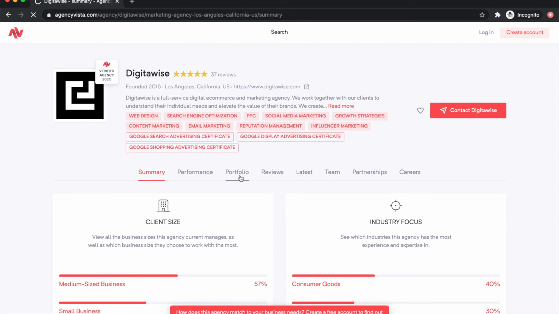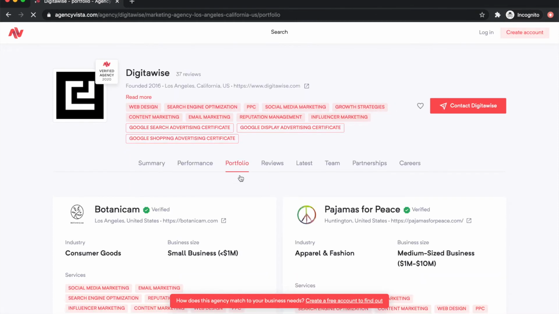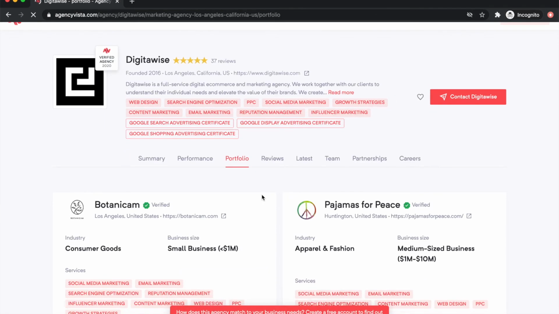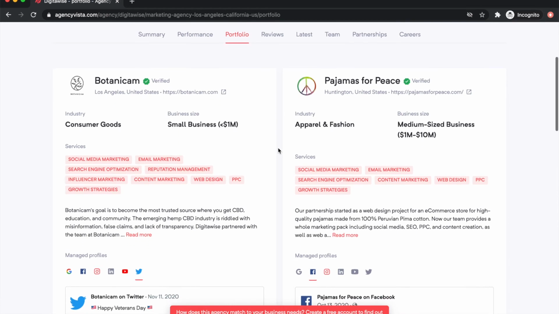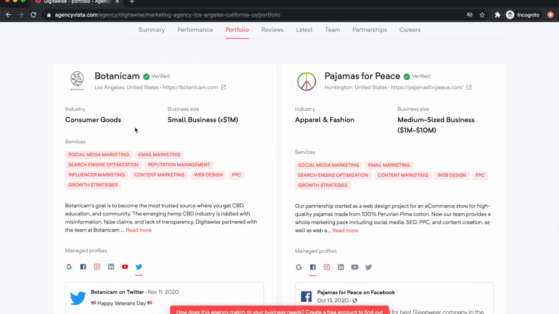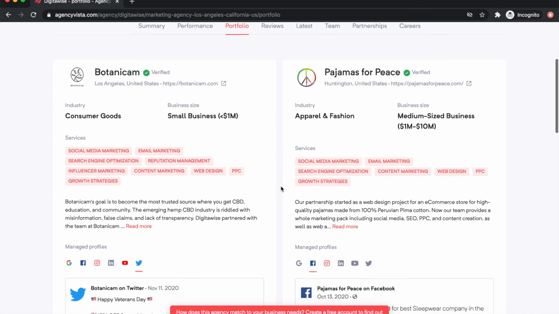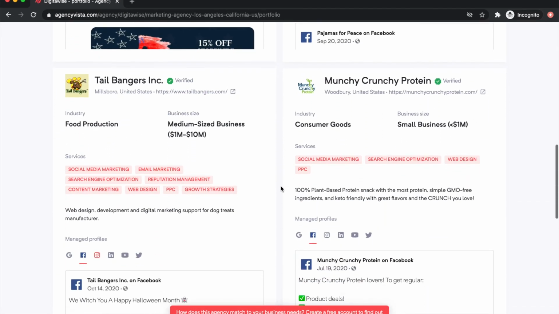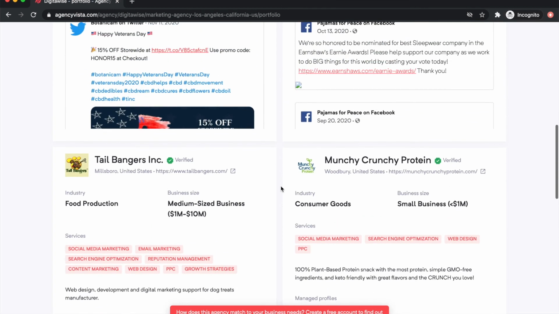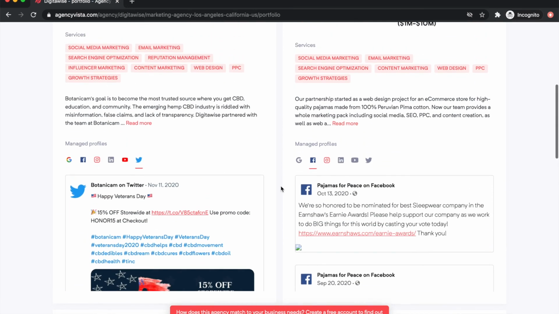Once they click on the portfolio section, this is where they will be able to see additional information about your clients. Again, your client name will be kept private unless you decide to make it public information. They will be able to see services, business size, and industry focus of each of your clients that you have added on. And remember, this is verified information, so your clients have had to confirm that you have done services.